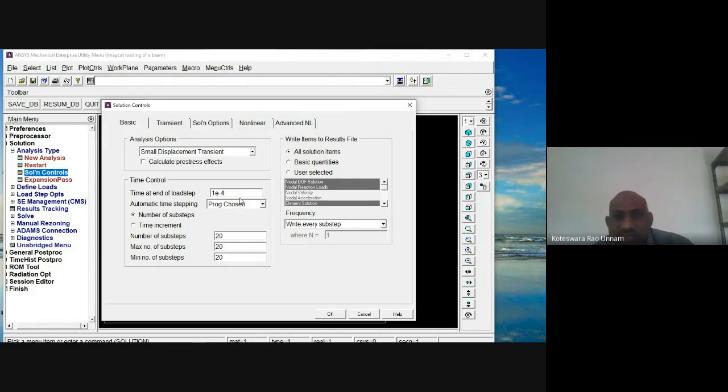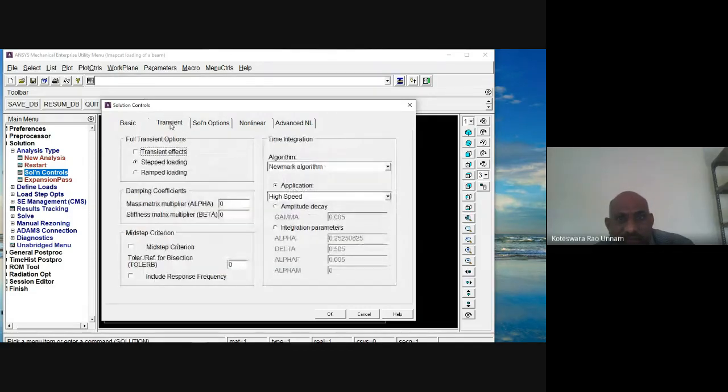Here we are first solving without damping. Suppose you want to solve with damping, see here, you have damping coefficients: mass multiplier and stiffness multiplier. Since he has given the damping for the beam, we'll use the stiffness multiplier option. Here we'll give that value. But right now it is an undamped problem, so I'll keep these two as zeros.